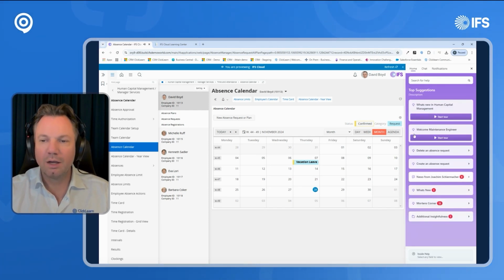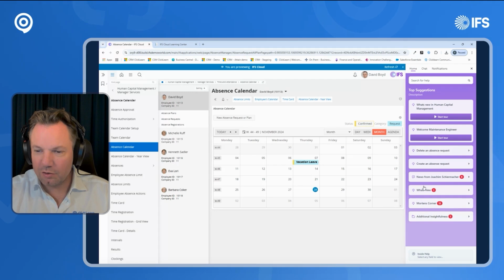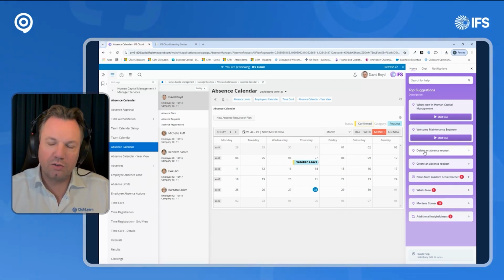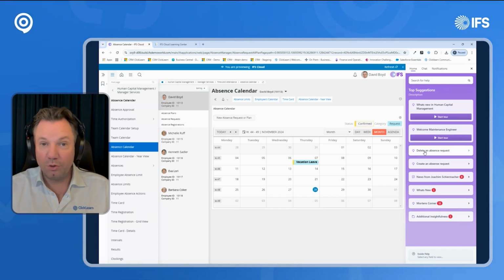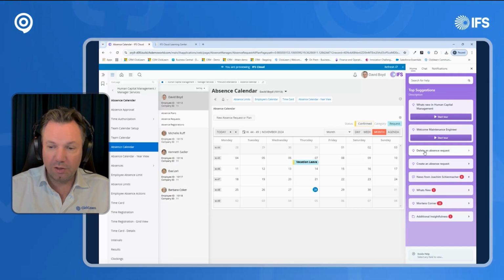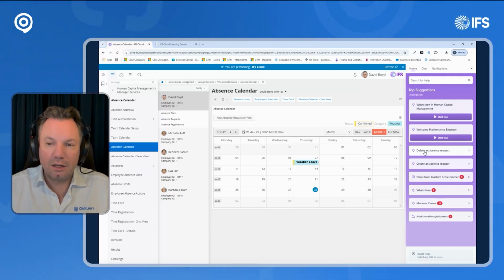There we go. So you can see how you will always get suggestions, wherever you are within the application, on what is important for you at this particular part, what you have of new information in there, and also if you've added additional information in here.